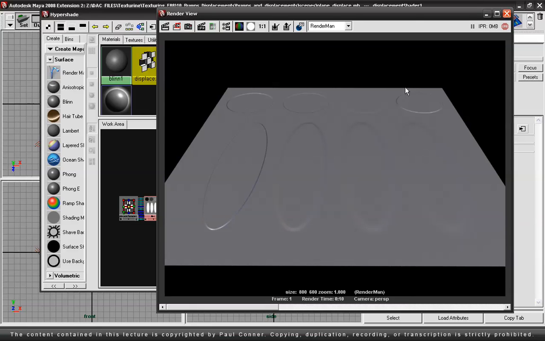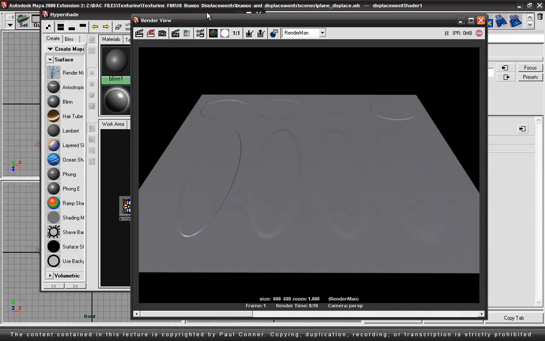Now, the cool thing about displacement maps is, if you remember back when we did this with a bump map, we increased the value on the bump map, but we could only push it so far. We had a limit to what we could do with it. In this instance, with actually displacing the geometry, there's a lot more that we can do with this. We can push it quite a bit further.